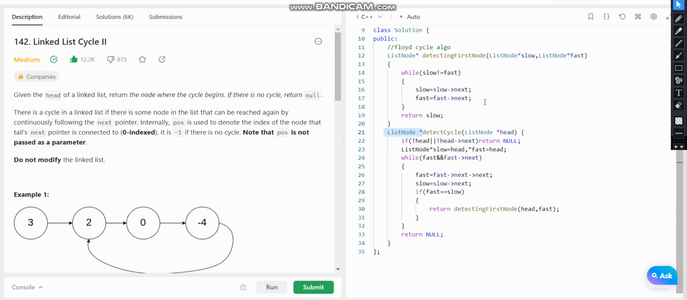Today's video is about another LeetCode problem, which is basically to find the first node where the cycle begins. First of all, I guess we have to read the problem statement very properly, and then we will go to the solution. They are basically saying that we have been provided the head of the linked list and we have to return the node where the cycle begins.